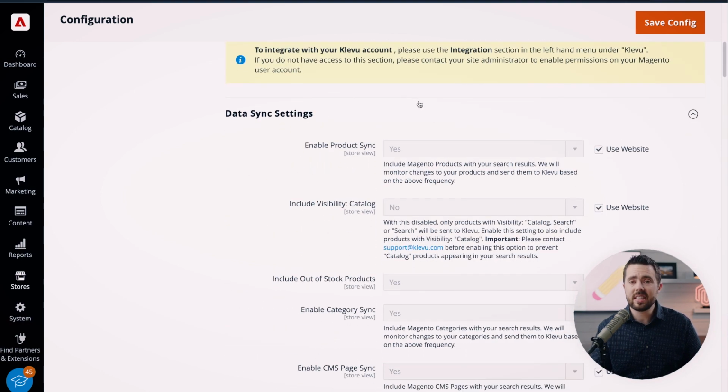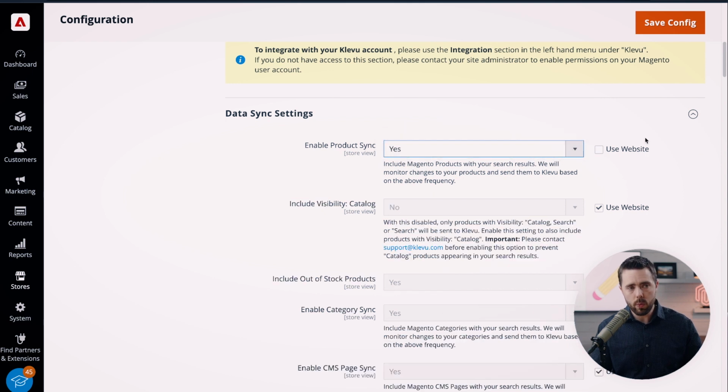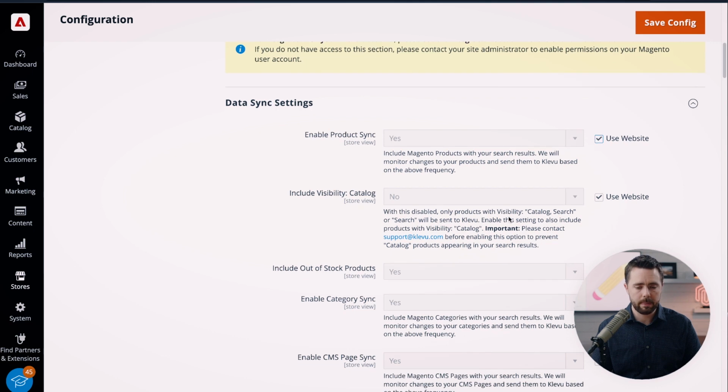Now, you will see some of the same settings, and notice that it is selected as use website. So we can override this and we can disable product sync for this given store view. There's no reason to, but we can if we want. So we're going to leave this as use website. It keeps it overridden. We don't have to mess with it.